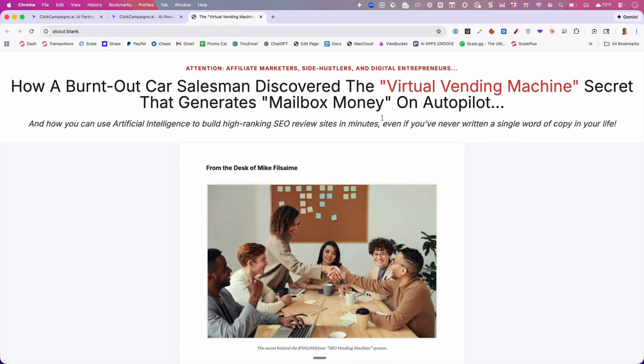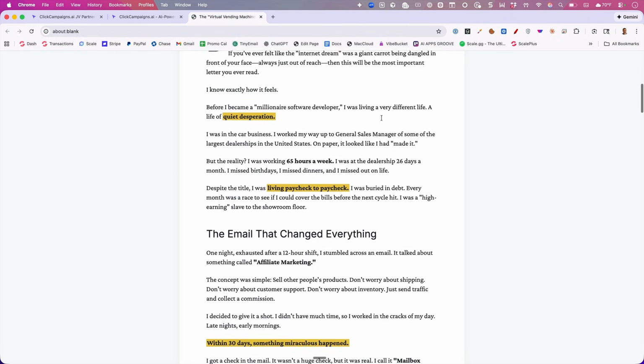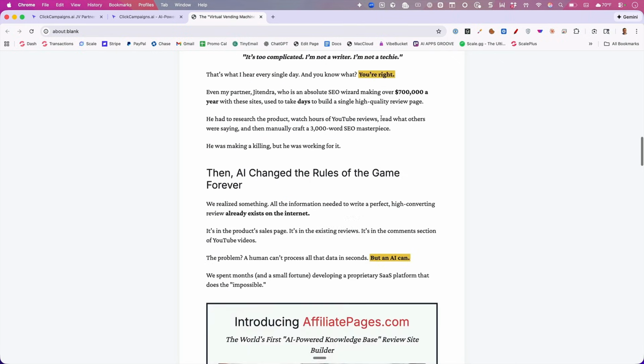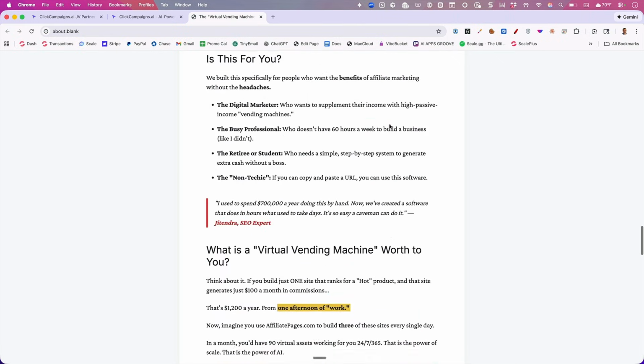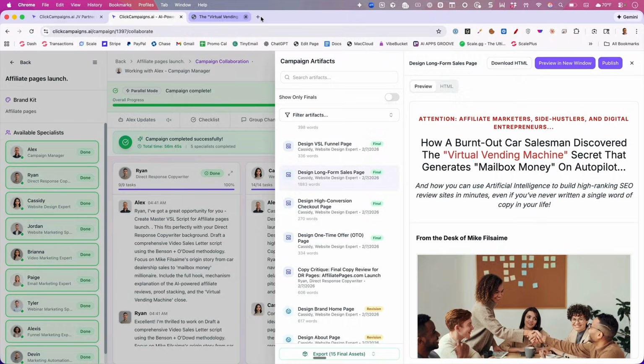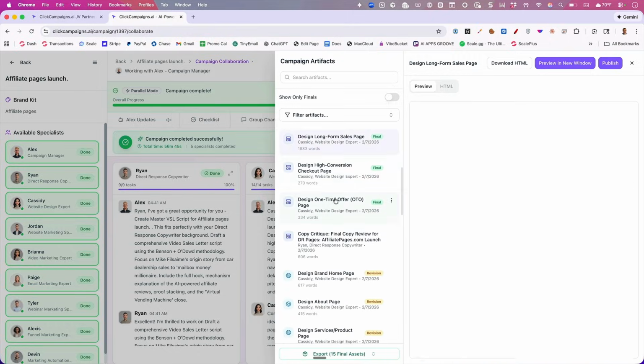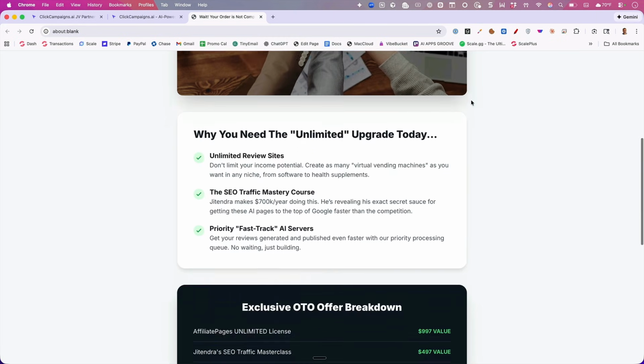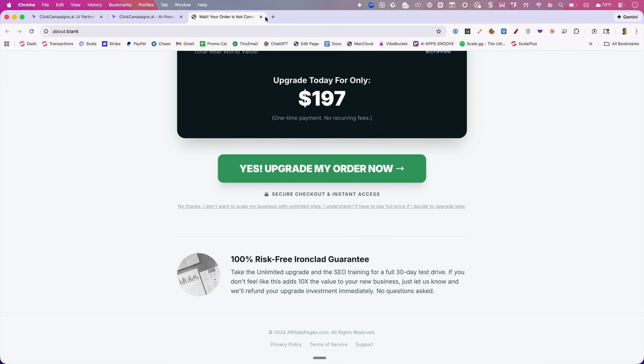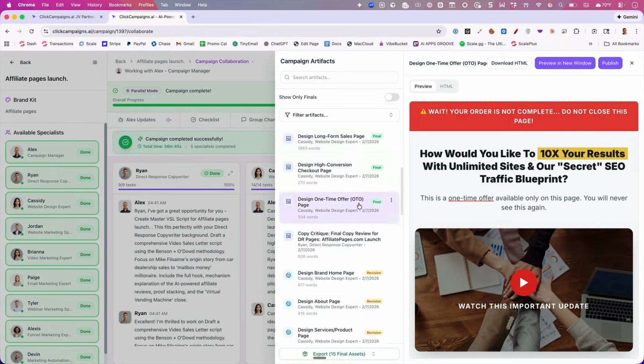Here's a long form sales letter. So this needs a little iteration on the headline there, but you can see the sales letter was put into here as well. Really gorgeously designed pages. We have our one-time offer page here that was designed. All based on the context that we gave. I'll show you how easy that is as well.